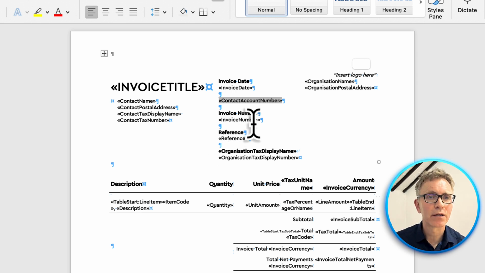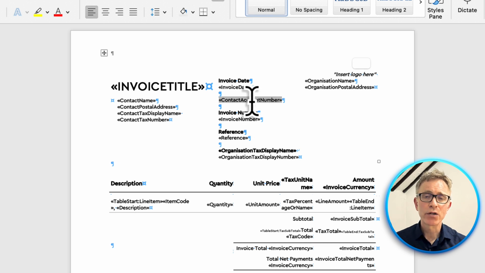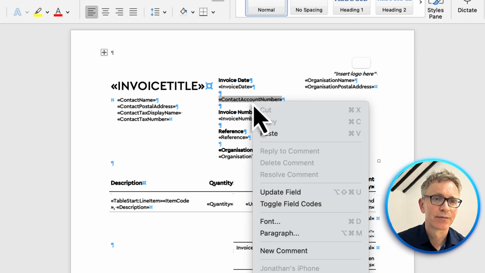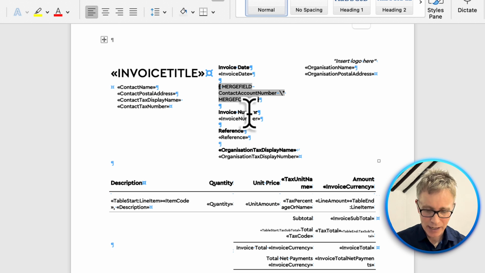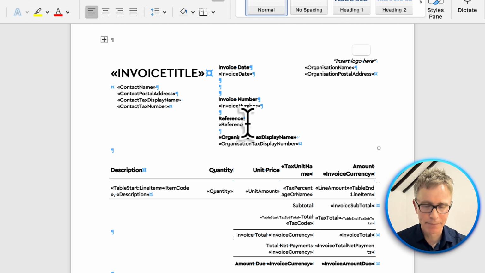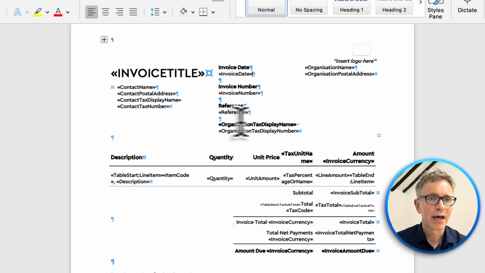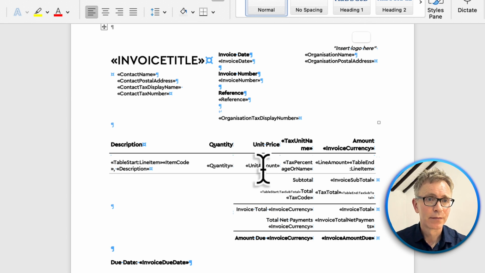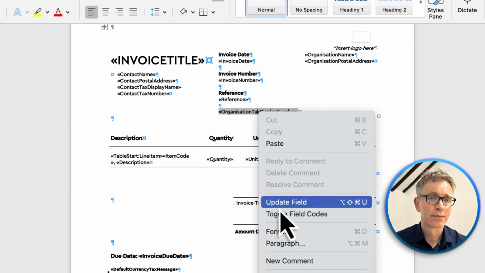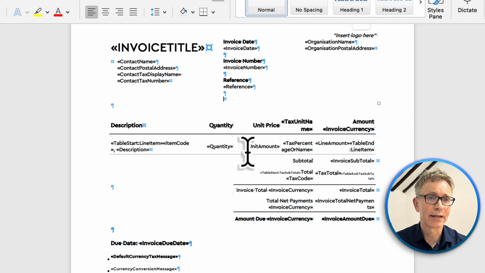And then we've got a merge field we need to remove. To remove or edit merge fields, it's always best removing the underlying merge field. So right click to toggle field codes and delete that. And I want to remove organization tax display name as well. These are both merge fields. So again, toggle field codes and delete them.